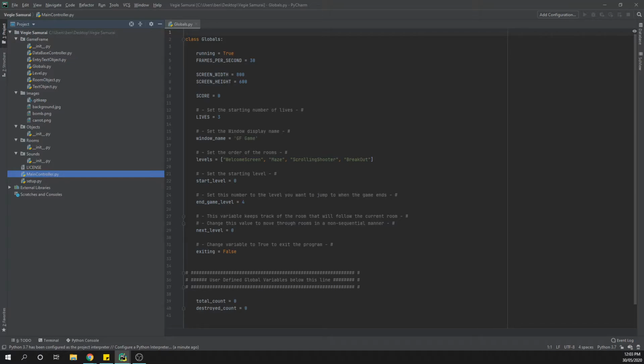Now, in terms of our globals and what we need to change, the first thing we need to change here is the window name. So you can see that it's just set to GF game. So if I now change that to Vegie Samurai, okay, and then in terms of my levels, I'm not going to have 4 levels here, so I'm going to delete those ones. Okay, and then just change the name here from welcome screen to Vegie room, okay, which is important because we're going to change that one later. Now the end level, okay, this is the level that we want it to jump to when the game ends. We just want it to jump back to the start, so we're going to put that back to 0.